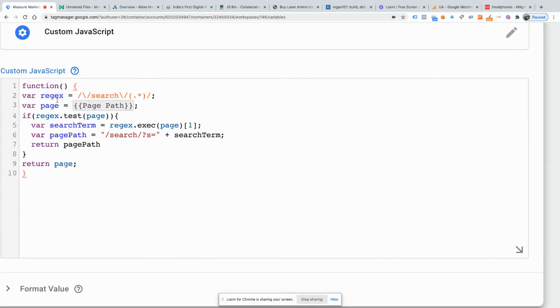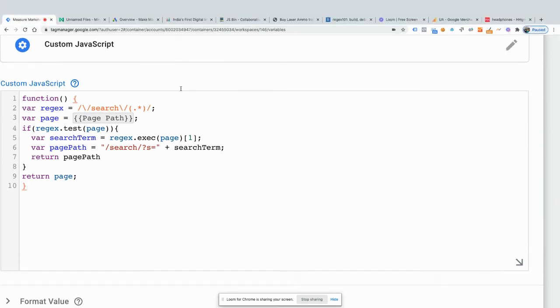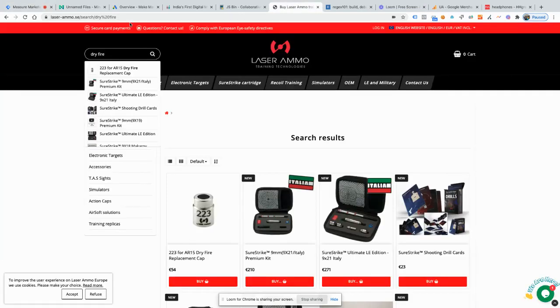This is the code here: function, regular expression. This is the thing that I want to match. So let me show you. Here I want to match only this part, because this is the page path.